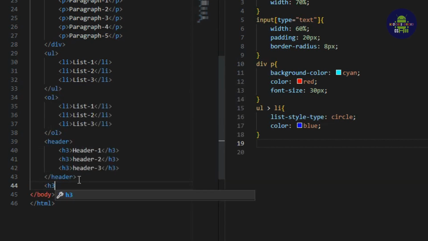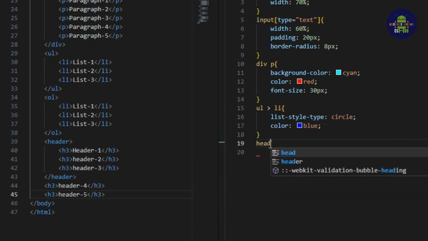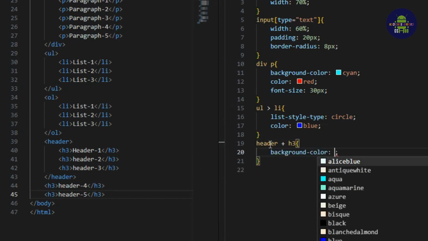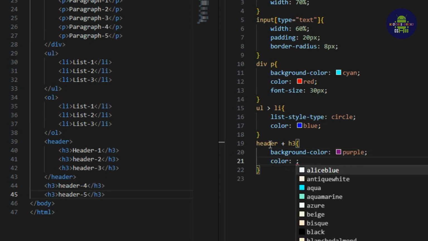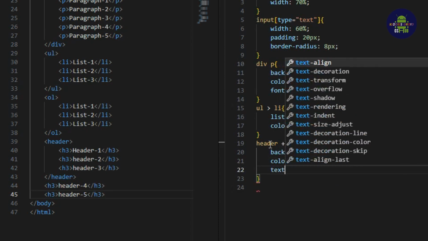And just after that, I'll put another H3, maybe 2 H3s, and this will be header 4 and header 5. So the symbol for adjacent sibling selector is the addition sign. So I'm going to give this a background color of purple and a color of white, and maybe text align center.